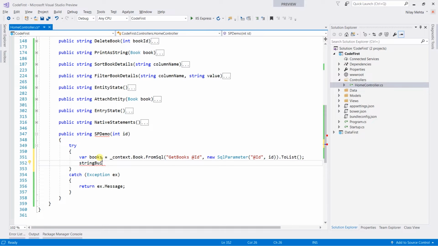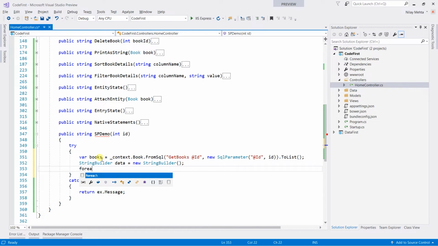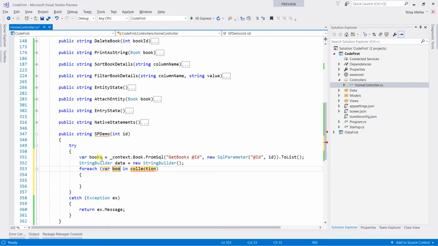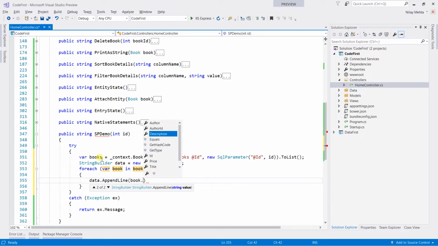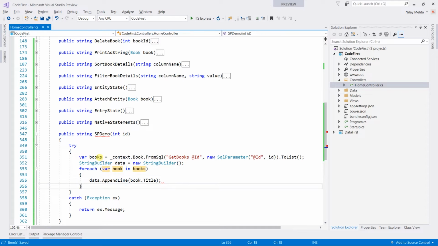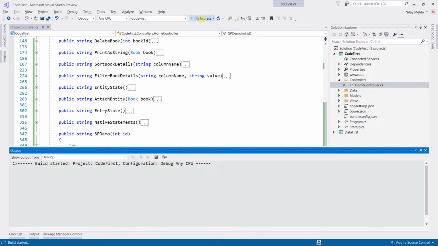Create a string builder. Data equal to new StringBuilder. For each book in the books, data.AppendLine book.Title, and then return data.ToString. Save and build the project.